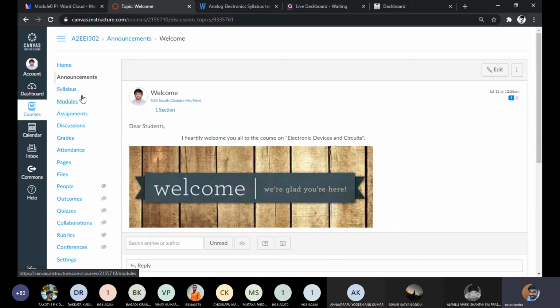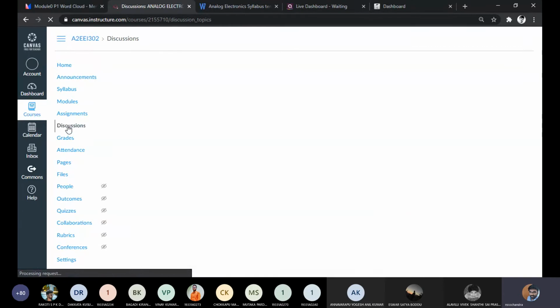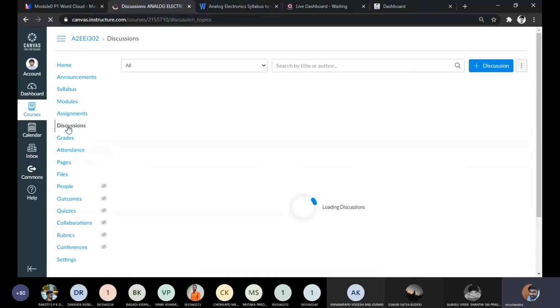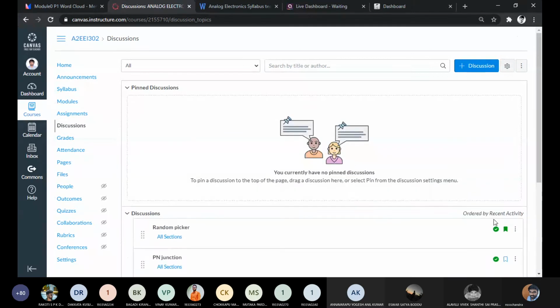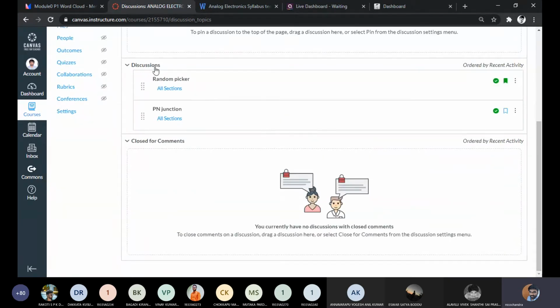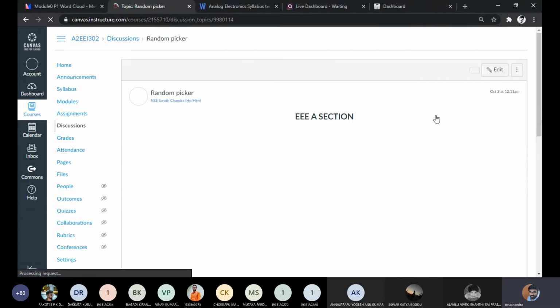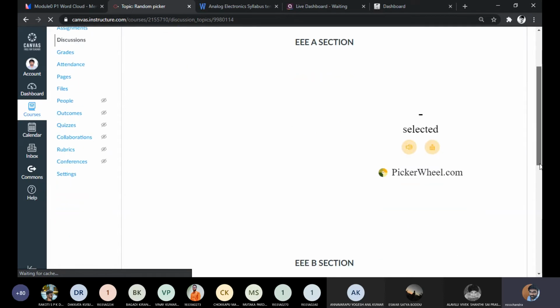Even during the class hours, in order to ensure that everybody is active in the class, I will be randomly calling some people. So I have created a random picker. Of course, it's not because of Canvas. I have used a third-party website and embedded the same content over here. For example, you can see for a section, I think the page is loading.